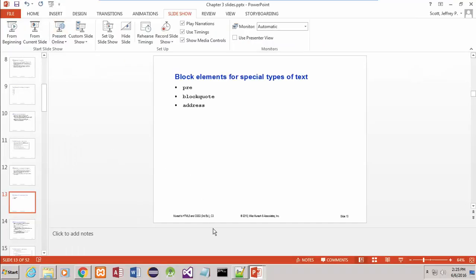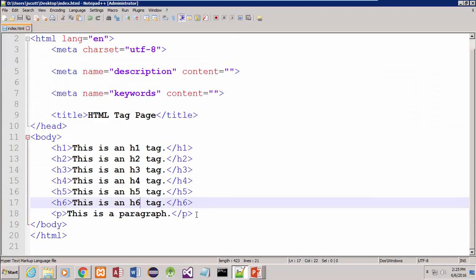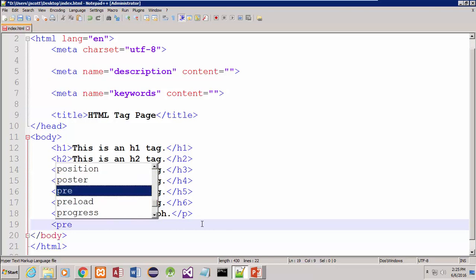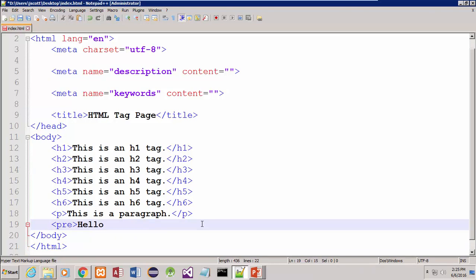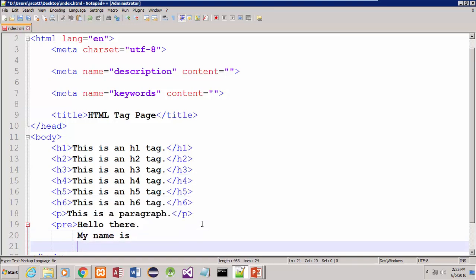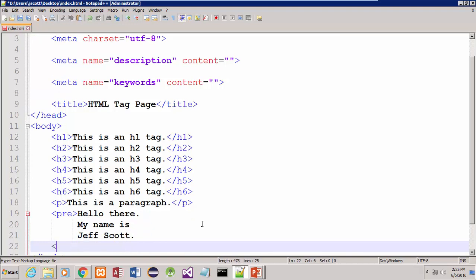Pre, block quote, and address. All right, well, let's take a look at those. I'm just going to keep working on the same one here. So, how about a pre tag? I'm going to put a pre tag in, and I'm going to put hello there. I'm going to hit enter, and I'm going to say my name is, and I'm going to hit enter again, Jeff Scott. And I'm going to stop my tag.